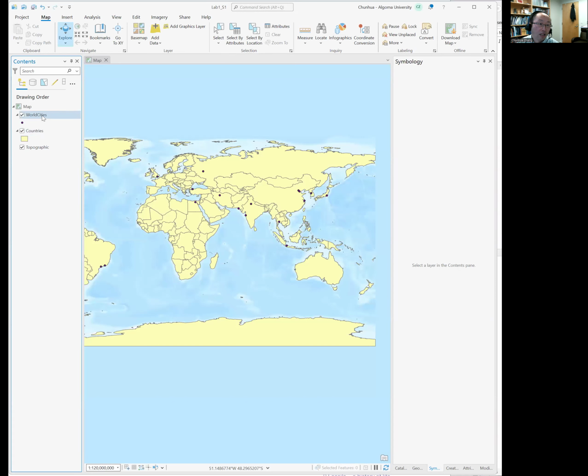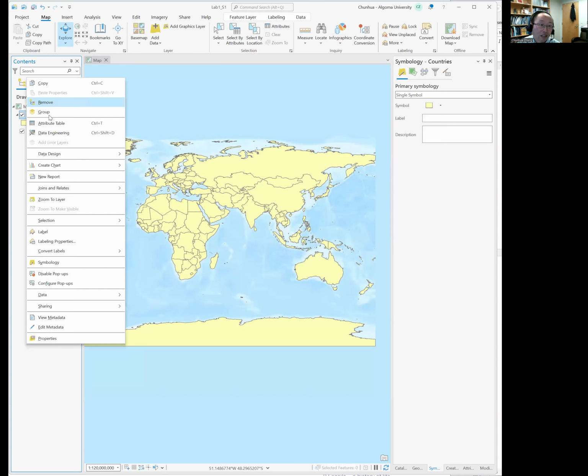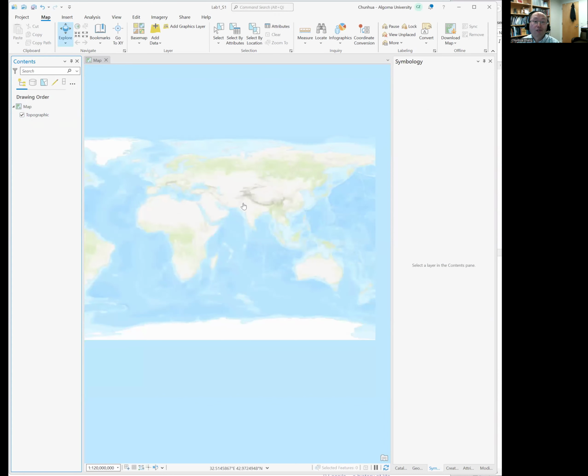For those layers, you can just remove them. Remove just means that you remove it from the project file. The physical file still stays in its original location. It does not mean that you delete the file. After you open, you will see something like this. So this is the interface you'll be working on.